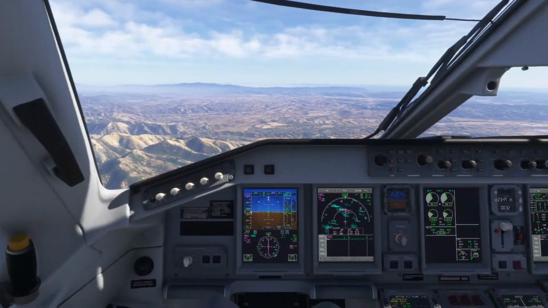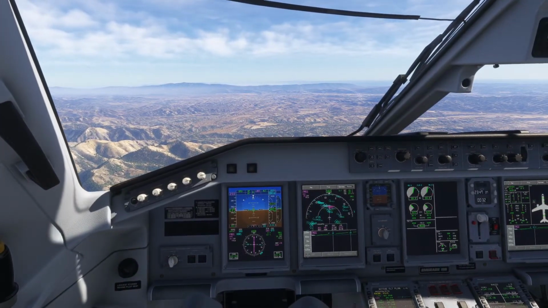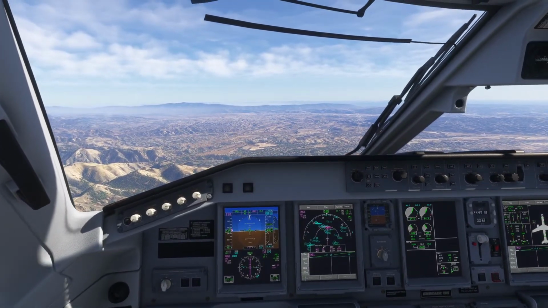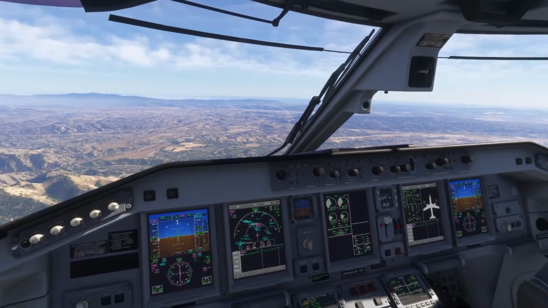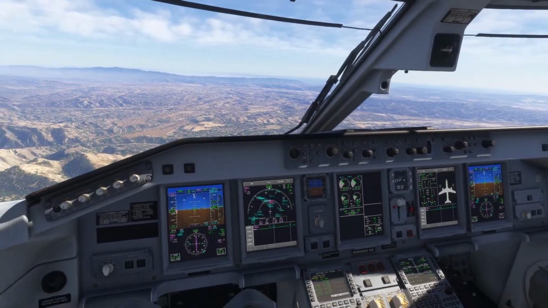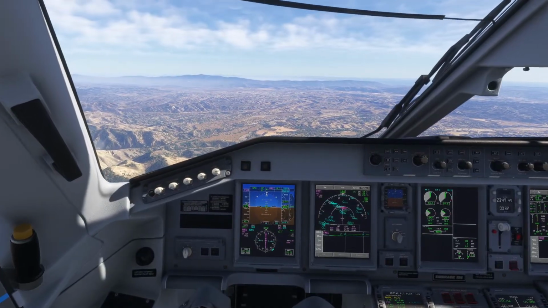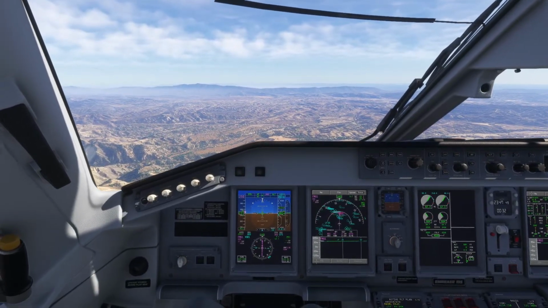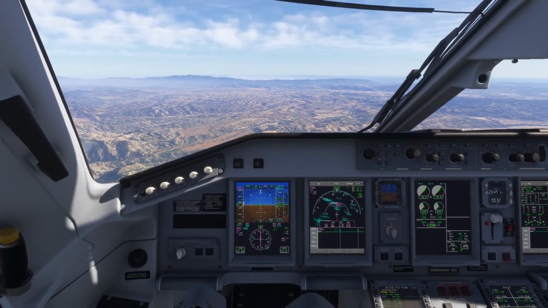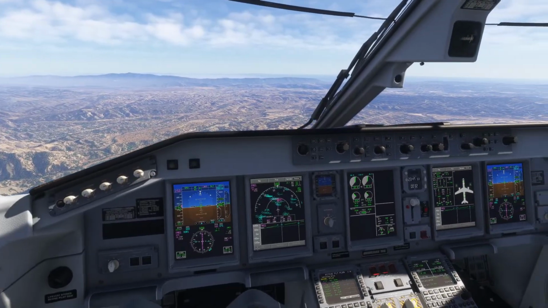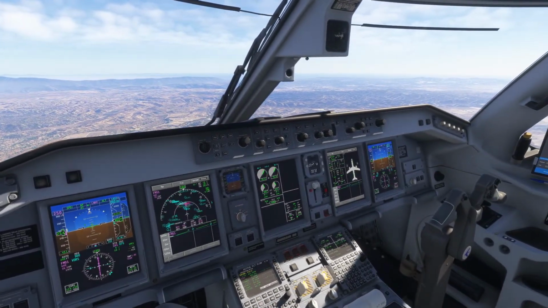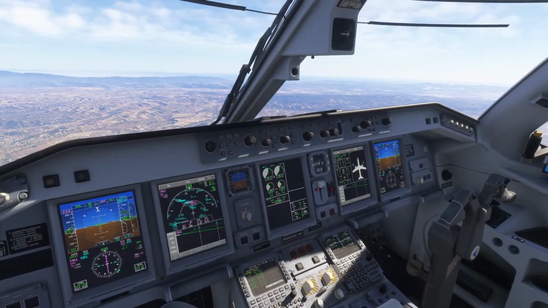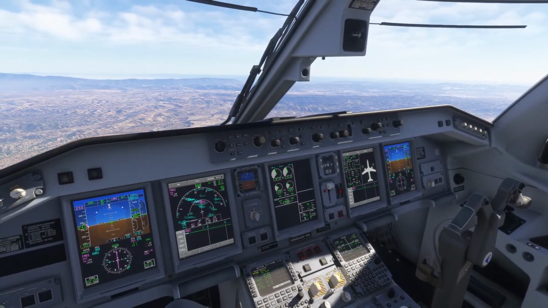Santa Barbara departure, Vision Jet 101 Echo at 1,200. Radar contact. Santa Barbara departure, Citation 033 is climbing through 16,000 for 18,000. Hi cabin crew, can we have some coffee? Certainly, Captain. I will arrange for coffee service shortly.